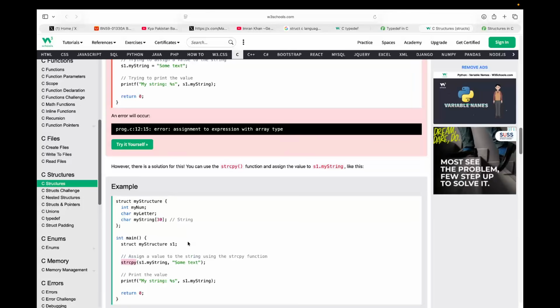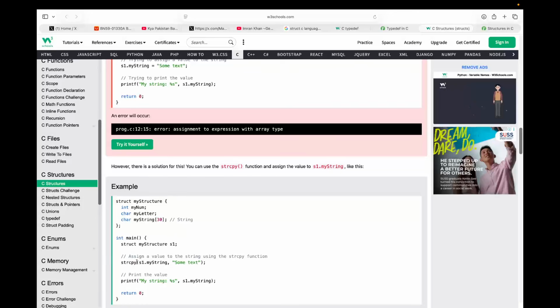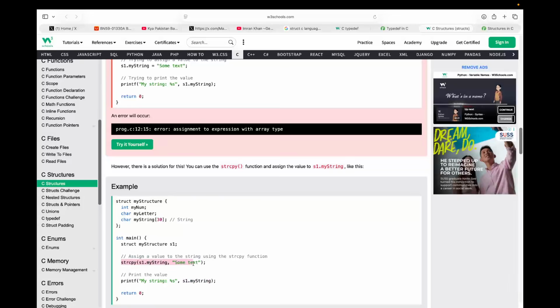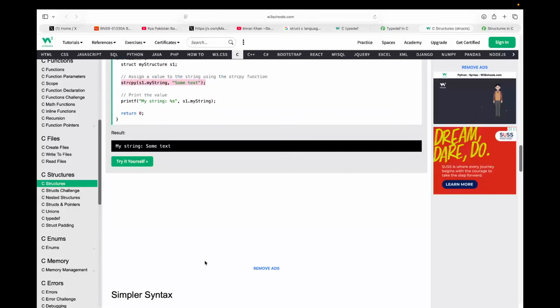So remember, whenever you are going to store some string, you have to use strcpy. Then you can access it. You can access any character over there, any string over there. But remember, you have to use strcpy for this part.